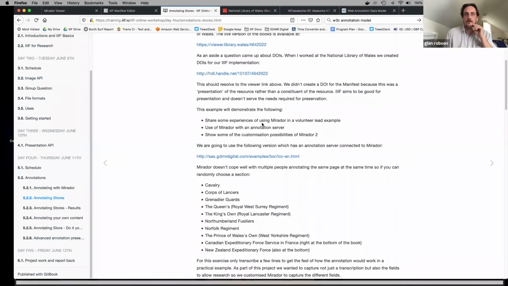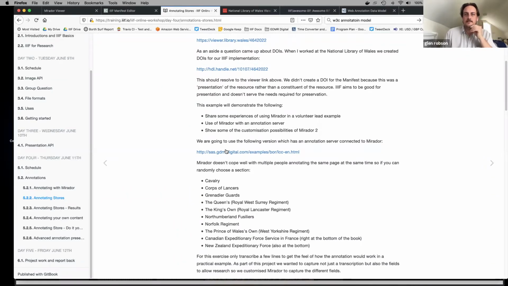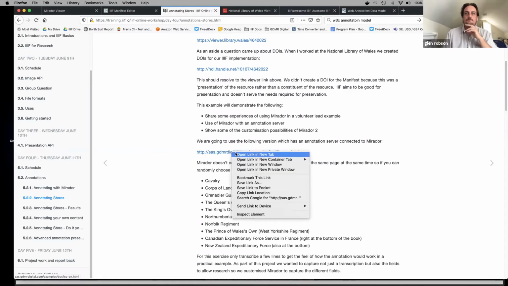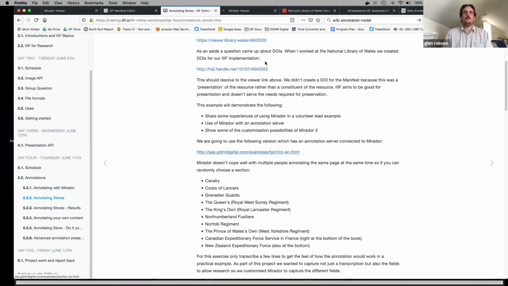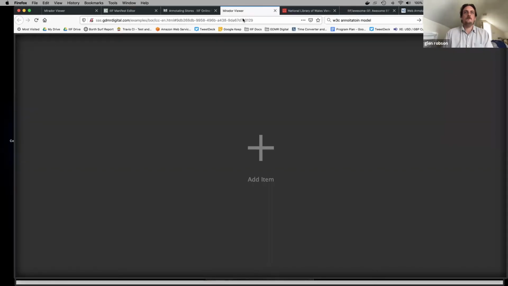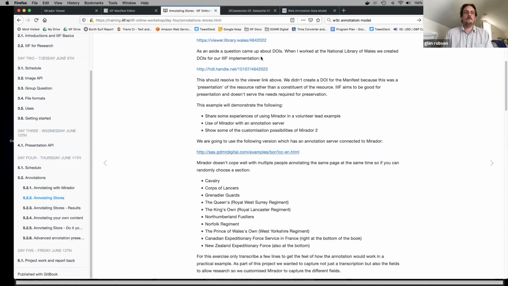And so what we did is we implemented it using Mirador. And the purpose of this demonstration is to get some experience of how you could customize Mirador for your crowdsourcing projects, and also to see this kind of annotation server in action. So if you click on this link, we'll move this to the window.